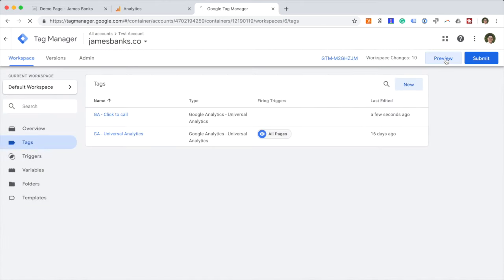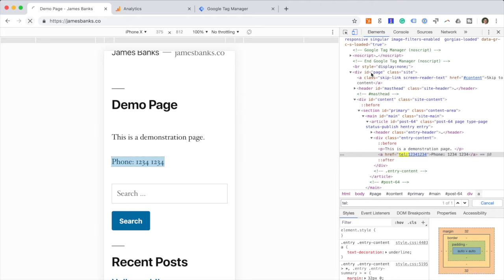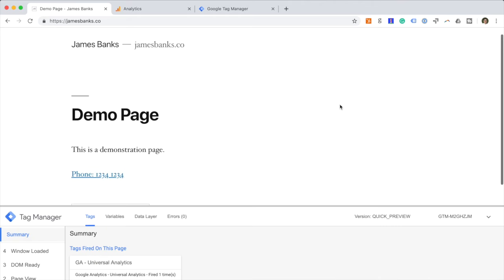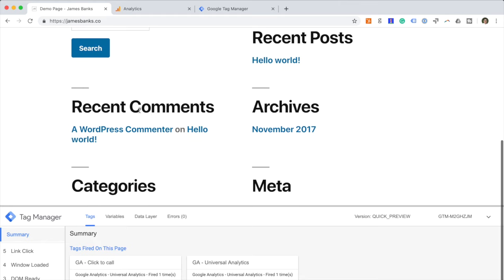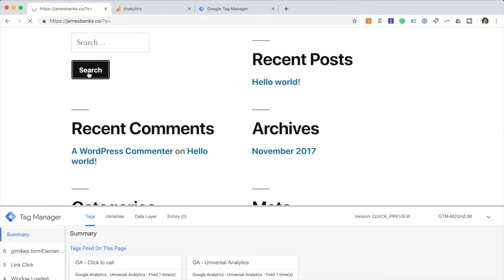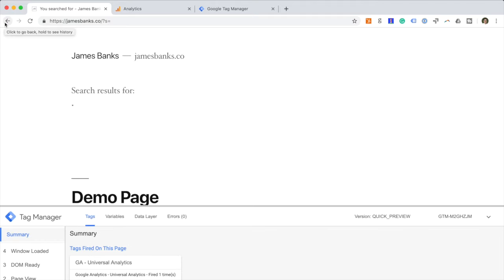I'm going to go ahead and now enable the preview mode inside Google Tag Manager. With the preview mode enabled, I'm going to go back to my website and refresh the page. Now we see we have the preview window enabled. I'm going to go ahead now and actually click this link. As you can see, the moment I click this link, our preview window has fired the click to call tag successfully. If I click any other thing on this website, like this search button here, it's not firing. So that means we have our trigger configured successfully.